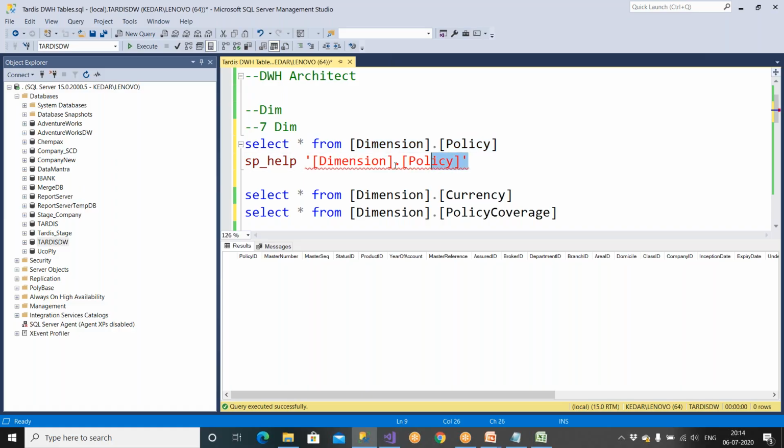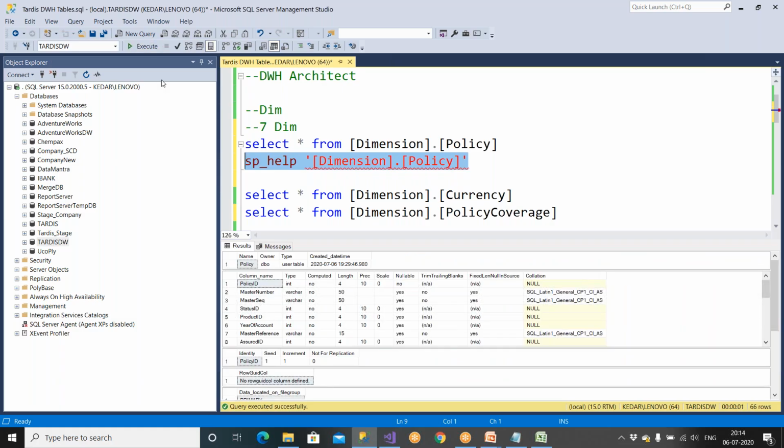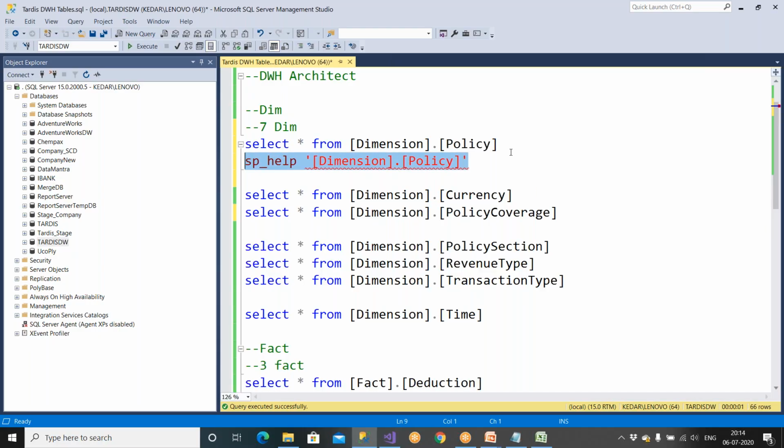You go and try to execute. What is this all about? What is this policy ID? Policy ID is an integer, 4 byte. Policy ID is an identity column. Identity means what? Seed is 1, increment is 1. That means automatically it is going to be getting the data.